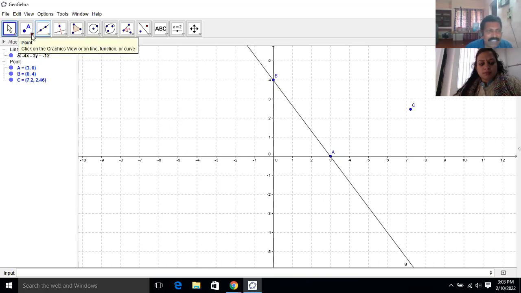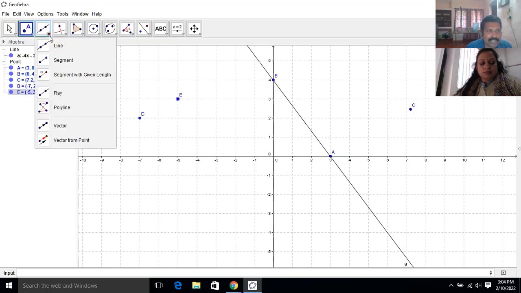Now very clearly, you can choose a point here. You can choose a point here. I don't want a line now. I want a line segment only. What to do? There is a downward arrow. That is for extension of the toolbox. Just click it. The line segment is there.